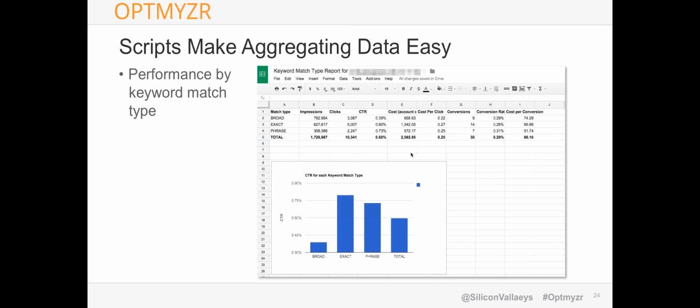Now, the other question that account managers often have is reporting. They want to do some sophisticated reports. They want to slice and dice the data in different ways, and scripts make this really easy as well. So imagine that you wanted to know what is my performance by keyword match type in my account. Well, in AdWords, that's not the easiest question to answer, but here you have a script that automatically aggregates the stats for each match type.